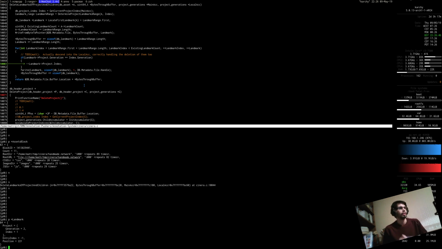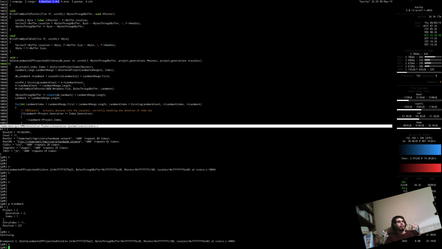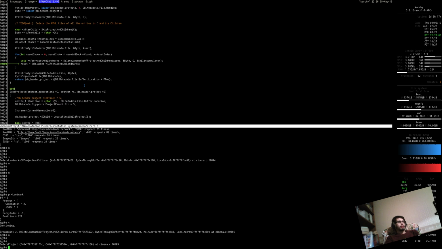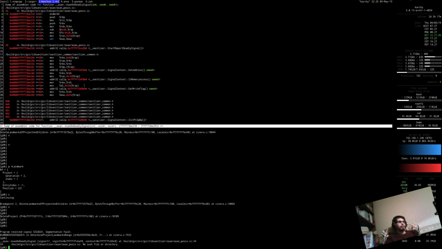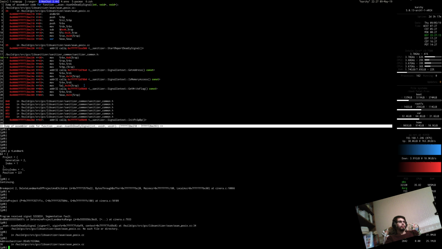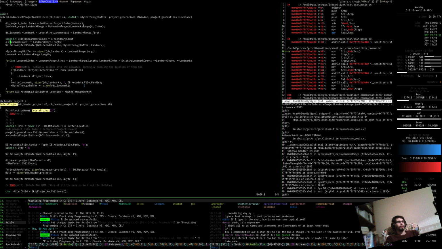So we've got a generation 2, index 1. Cool. Fine by me. Aha, segfault. Cool. Is that in determine project landmark range? Yeah, that's just probably a product of us having modified the asset landmark count.